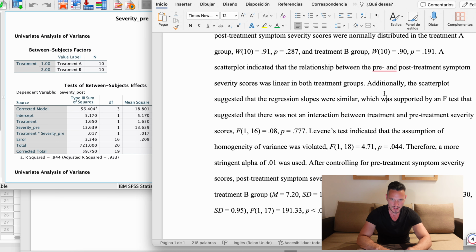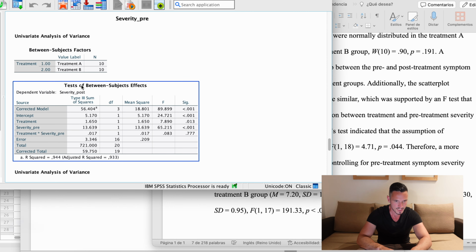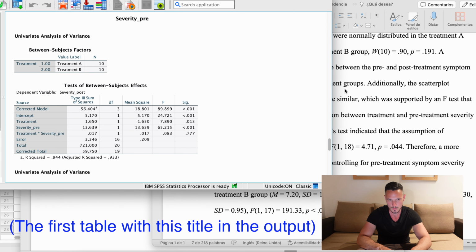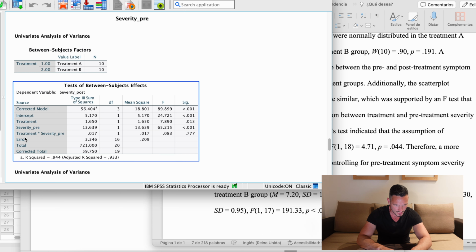So we've mentioned here that we have a scatter plot that suggested that the regression slopes were similar, but we've also referred to the fact that we completed a statistical test to check this assumption as well. So we've got the results of that test here, and those come from this test of between subjects effects table. And we're looking at this row that represents the interaction between the independent variable and the covariate.